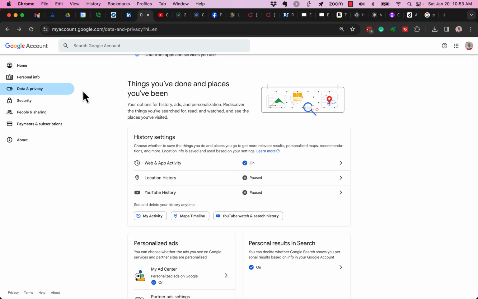However, I reiterate, go to myaccount.google.com, go to data and privacy, and make sure in your Google account you are not saving any activity that you don't want saved there. Typically, for the most part, I turn it all off.